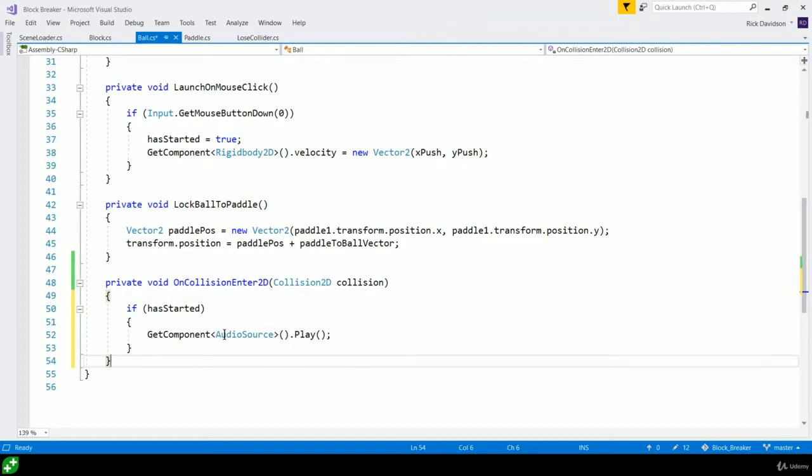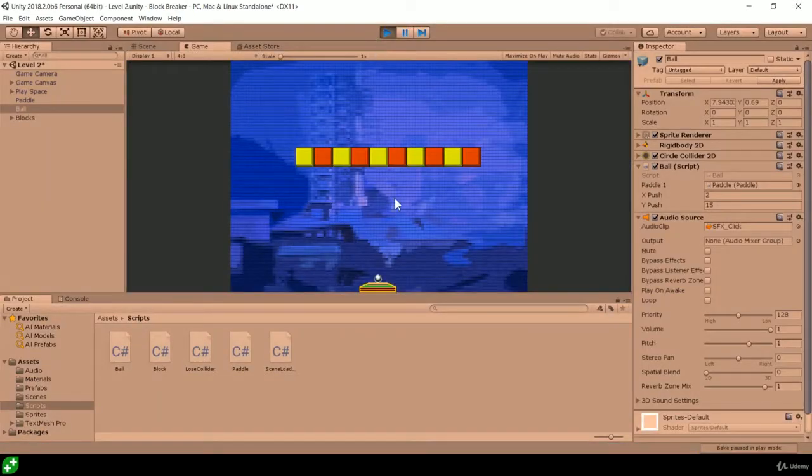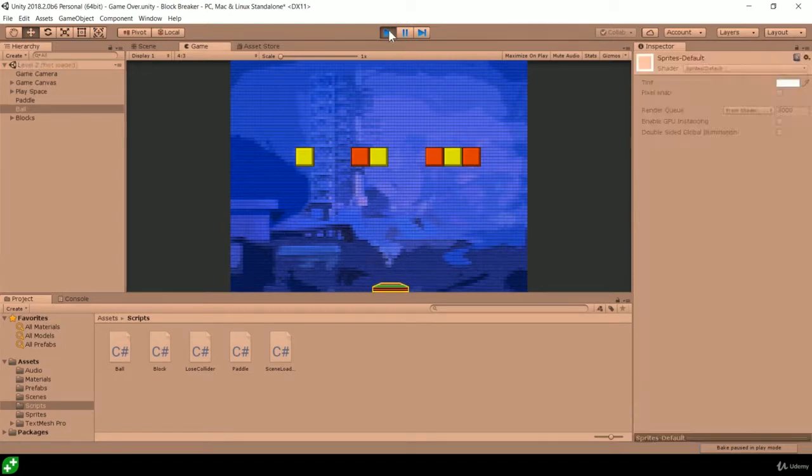If has started, get component audio source dot play, save, and then just very quickly jump back over. Make sure that when we start the game, we don't hear any sort of click, and that the game is ready to roll. I think I might have turned it on and off. No, there we go, and I didn't hear anything. Okay. Wonderful. There we go. We've got sound set up.